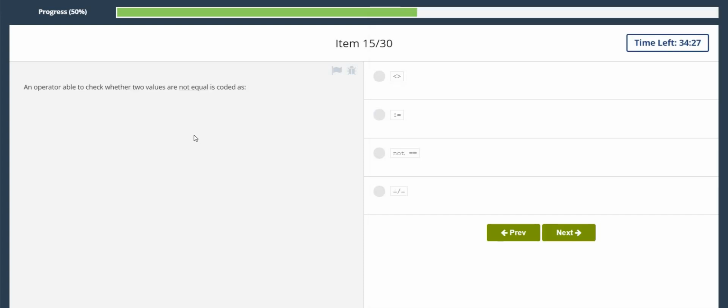An operator able to check whether two values are not equal is coded as not equal.